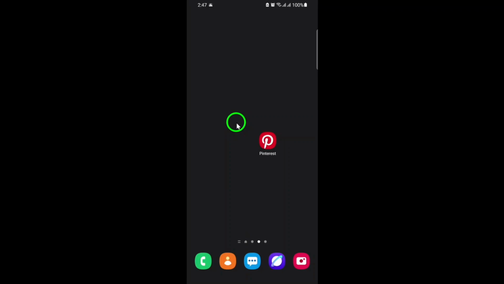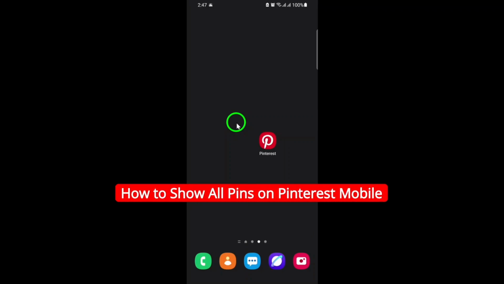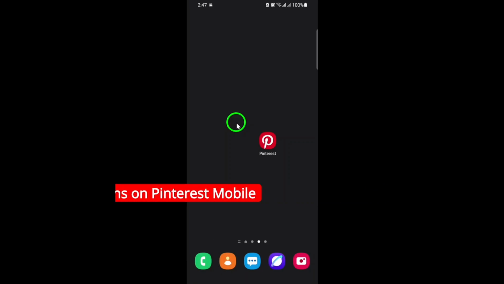Welcome! If you've ever wondered how to show all your pins on Pinterest using your mobile device, you're in the right place. Today, I'll walk you through the latest steps to make sure every pin you've saved is visible on your profile. Whether you want to showcase your creativity, organize your boards, or just keep things tidy, this updated guide is for you. Let's get started.